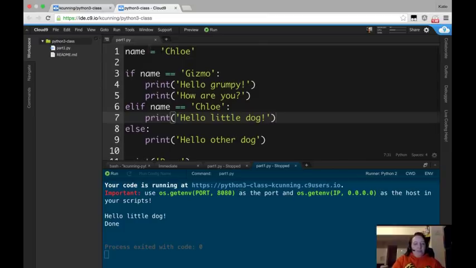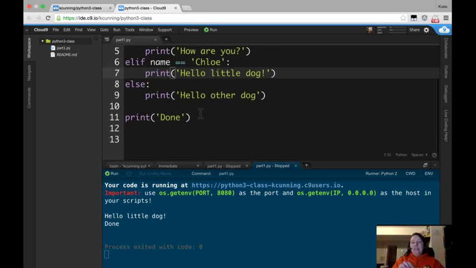So, we set the name to Chloe. The first thing we check to see, does the name equal Gizmo? It does not. The next thing we check to see is, does the name equal Chloe? It does. So we print this line and then exit the if statement. And that's important to know. This catches people quite a bit, is that it will go through and check each if and elif to see if something is true. And once something is true, it skips the rest.